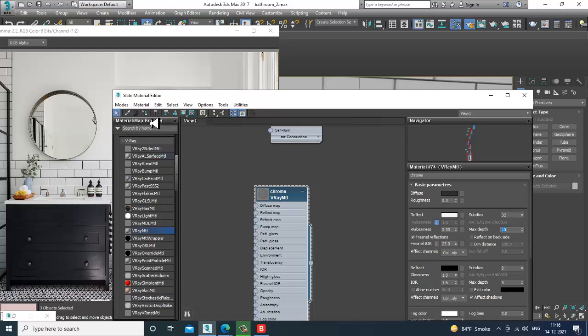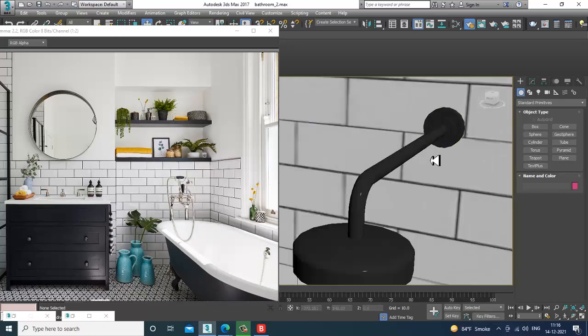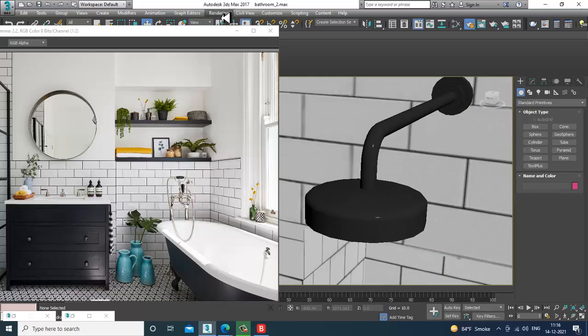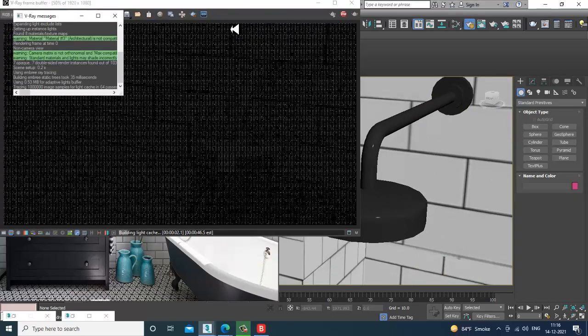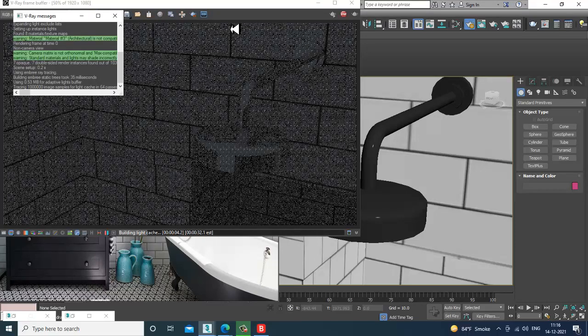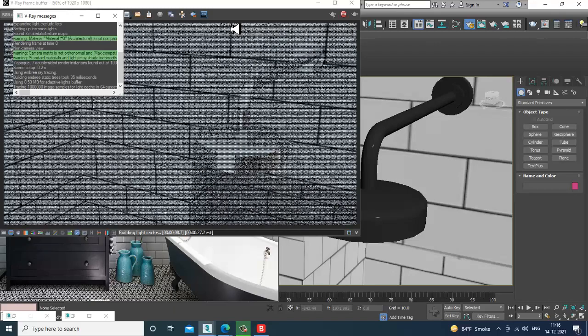So let's just assign that value over here for this. Now let's render and see how it looks. Is it giving you a kind of chrome material, what you are looking for? Yes, it is.